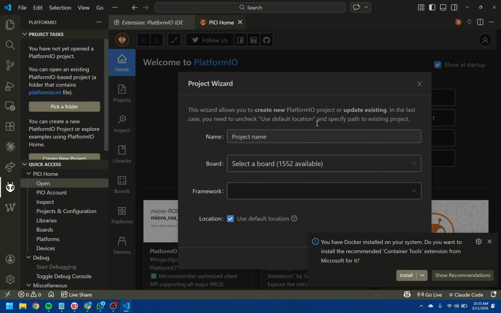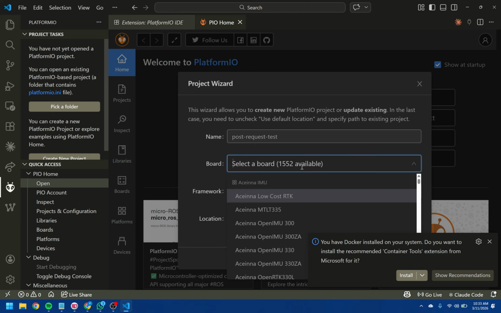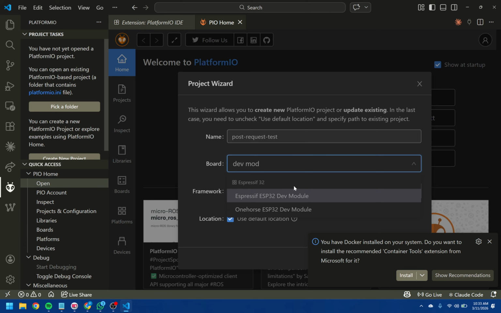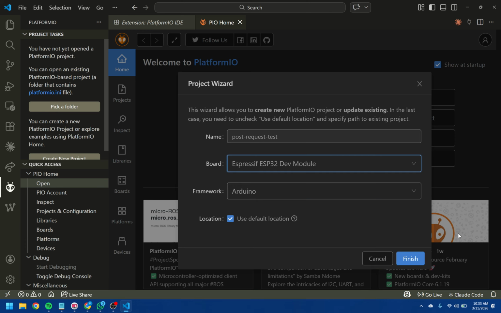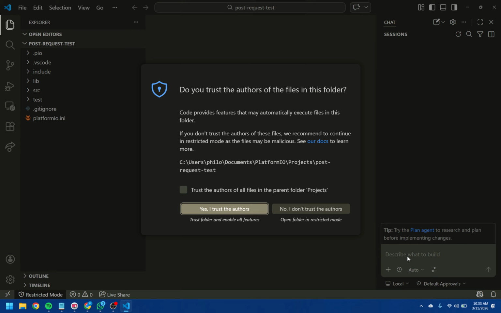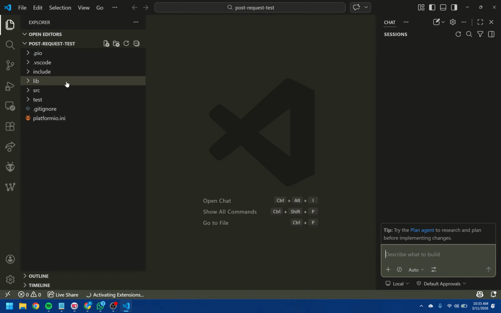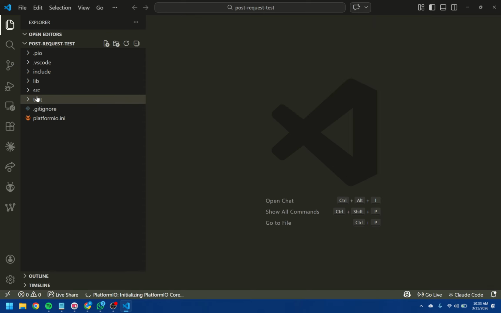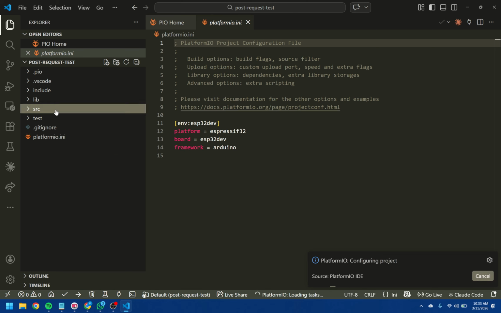So I'll create a new project. And this project I will call post request test. And I'm going to select the dev module like I did last week, and leave Arduino as the default framework. So I'm going to click finish and hopefully this doesn't take forever. Okay, good. That didn't take long at all. All right, so I trust this author and we get our project structure set up like normal. Let me close this up. And we write our code in the source folder in the main.cpp.